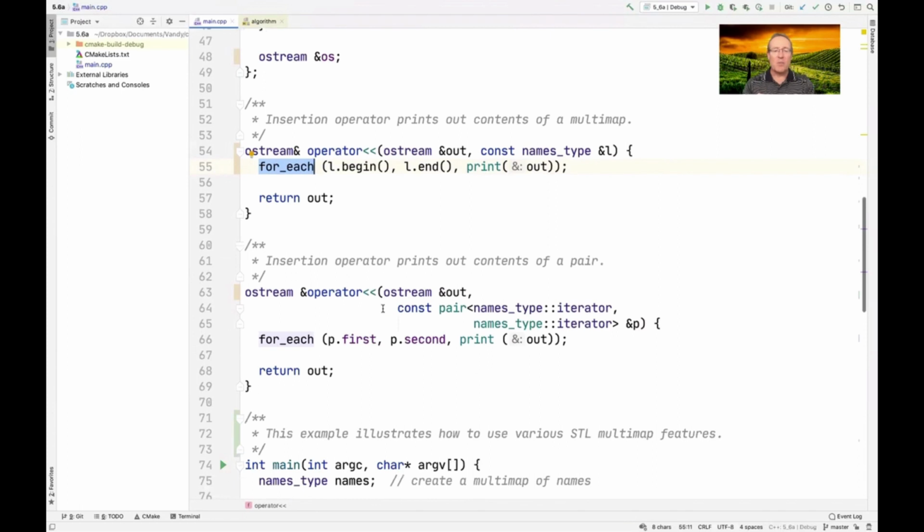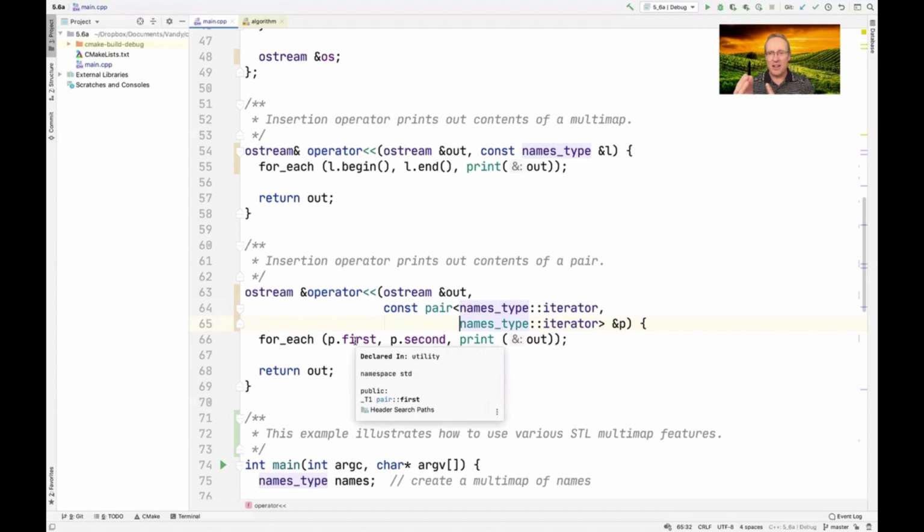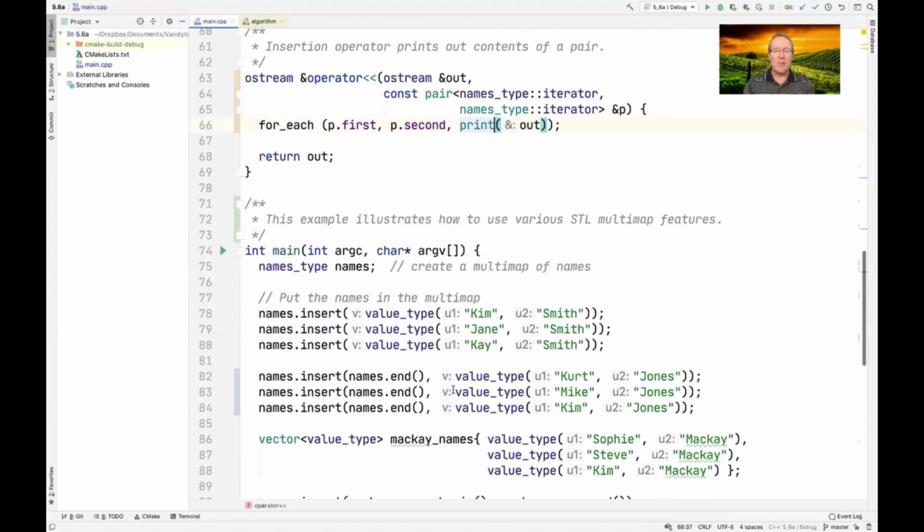Then down here, we do something similar. In this particular case, we're going to print out a pair. Before, as you saw, we had the ability to print out a whole multimap. This time, we're just going to focus on printing out a pair. You give it a pair, which is a pair of iterators, and we use the for_each algorithm to go from the beginning of the pair to the end of the pair, not including the end. So the range between beginning and end, or first and second. And again, we print the contents out to whatever OStream is passed in. These are just convenience methods, as you'll see in a second, that make the rest of the code really concise and to the point.